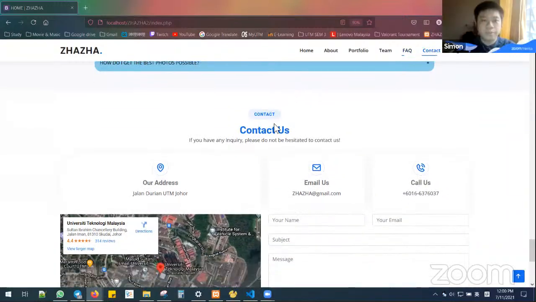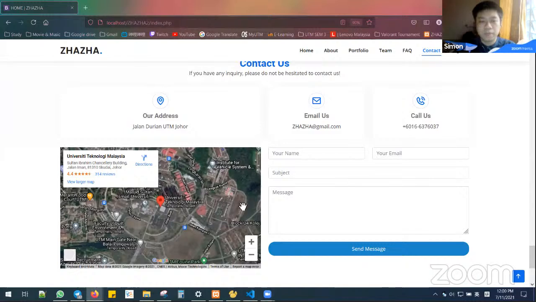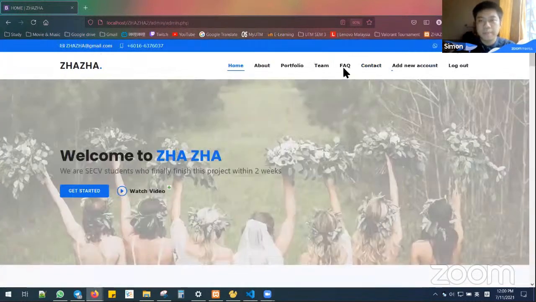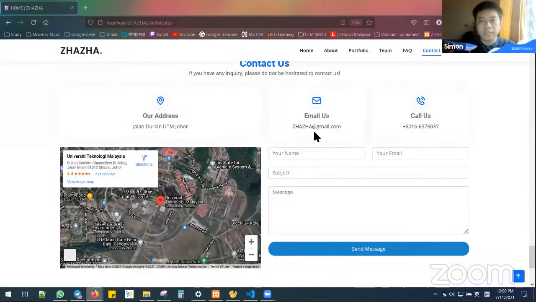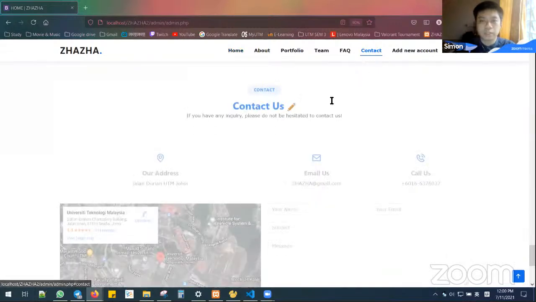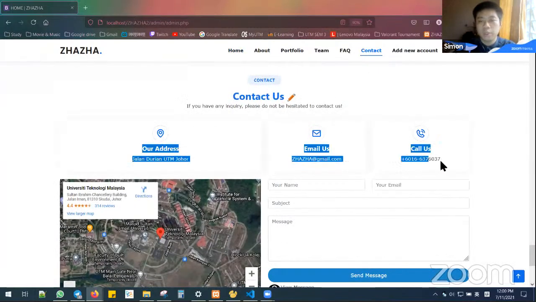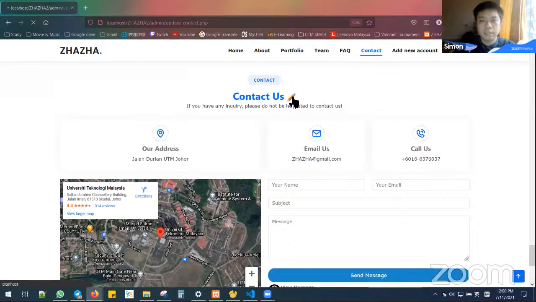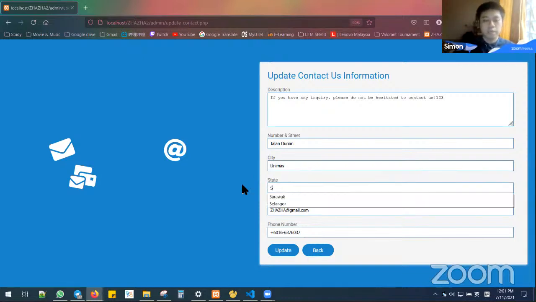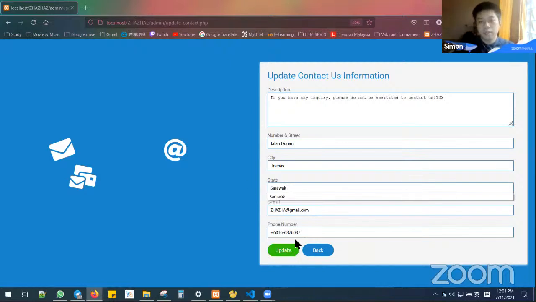I will be presenting about the contact us and also the leave us a message. This one is the admin page, and this one is the user. Let's go to the admin. We want to update the contact description here. To update it, you just press the pen here. You can update it here. For example, I want to change this one to Unimas, and this one to Sarawak.